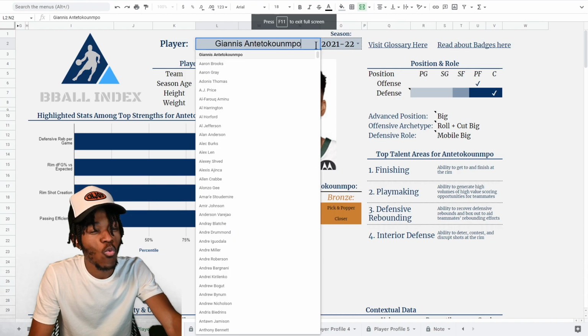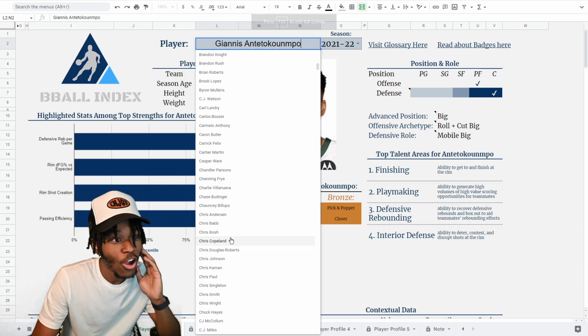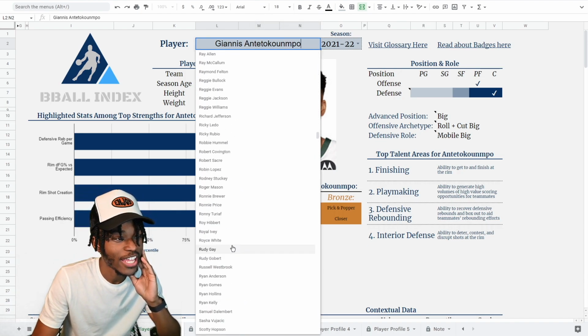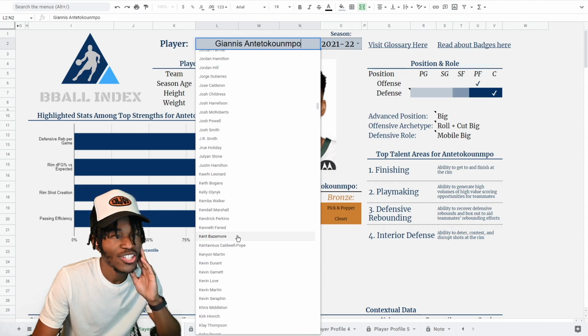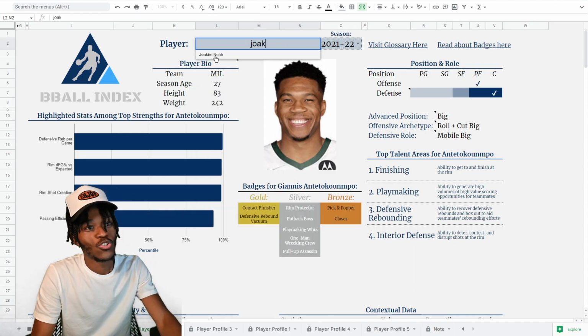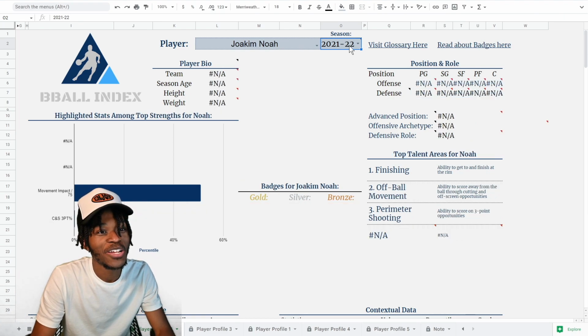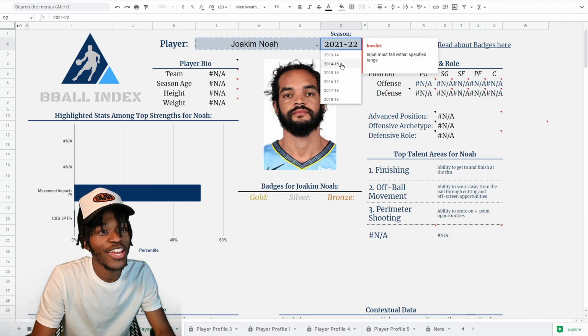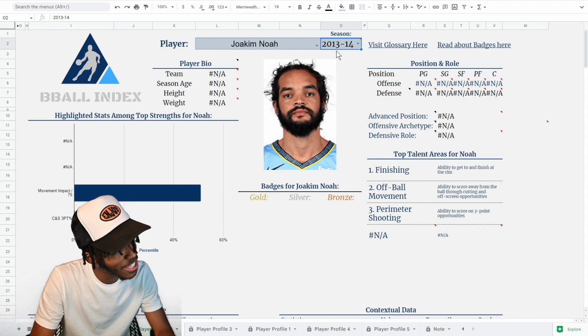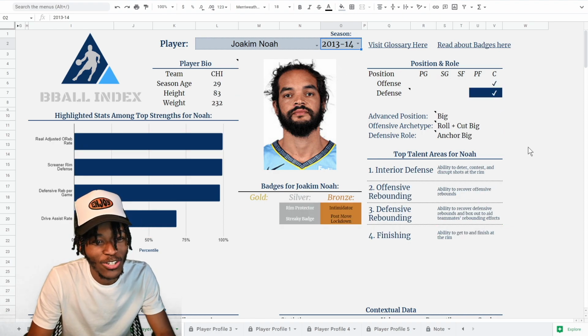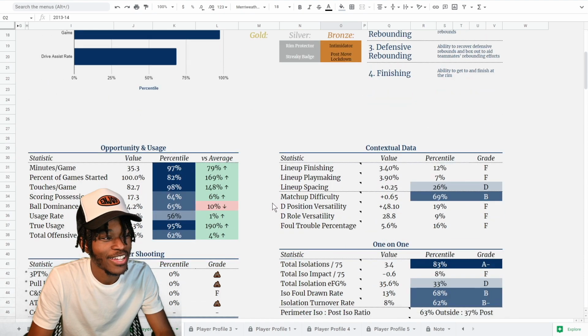I'm trying to think who's the worst NBA player I could think of. Oh, you know what? No, forget that. They got pretty much every player since 2013, if I'm not mistaken. So I kind of want to go see Joakim Noah in 2014. 2014 was the season where he was out there doing his great stuff. It's around that age. All right, so let's see where he was at.